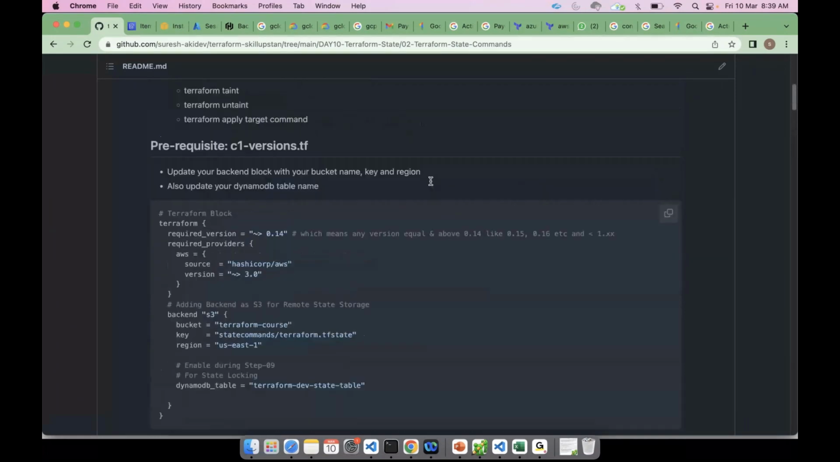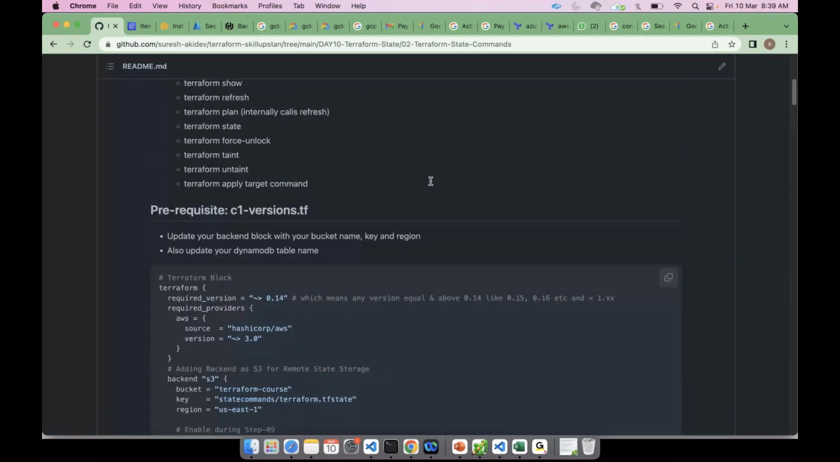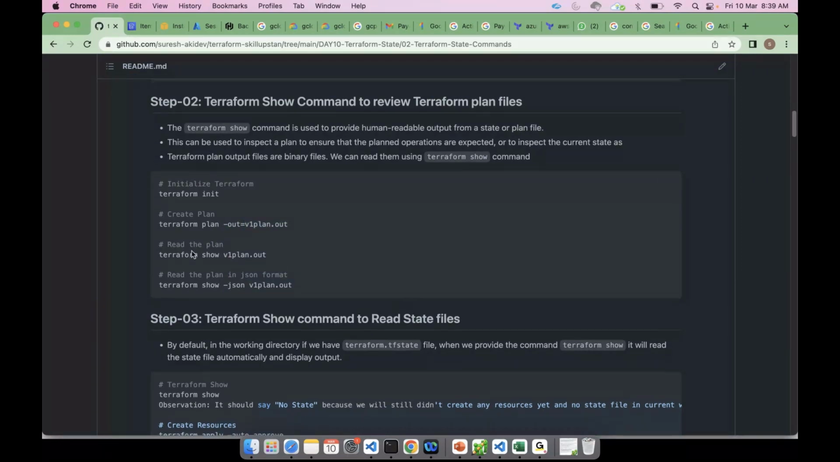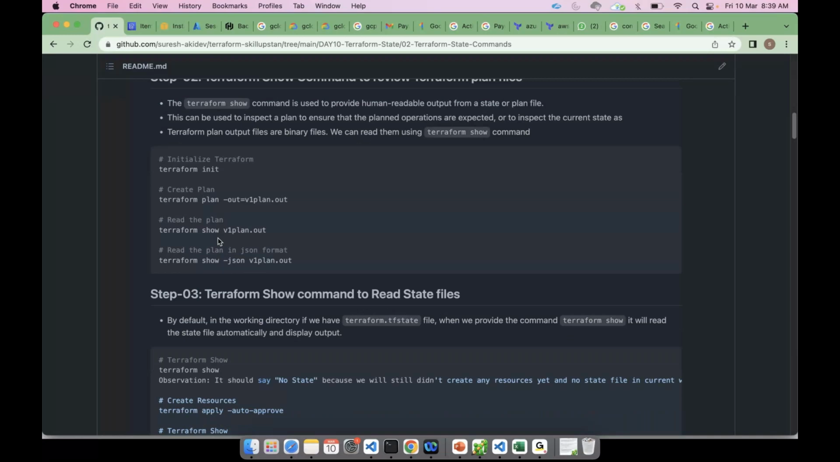So you know that we have this particular switch, the -out switch, right? It will store the output in some file, so that cannot be viewable. But if you want to read what is there in the output file, you can use the show command. So terraform show, if you pass this output file name as an argument, then you will read what is there in the plan file.